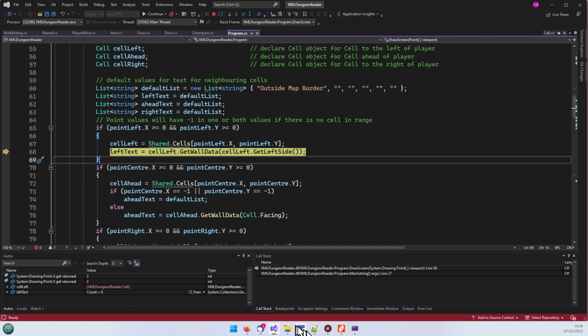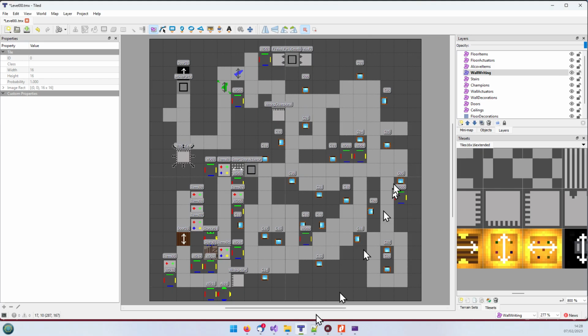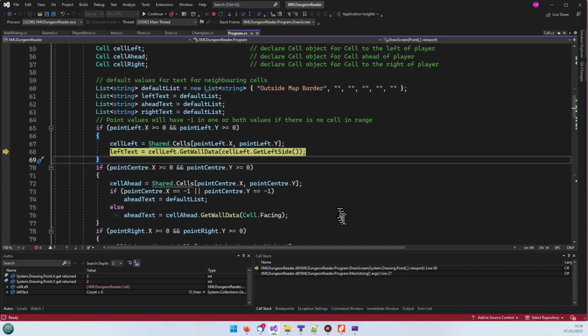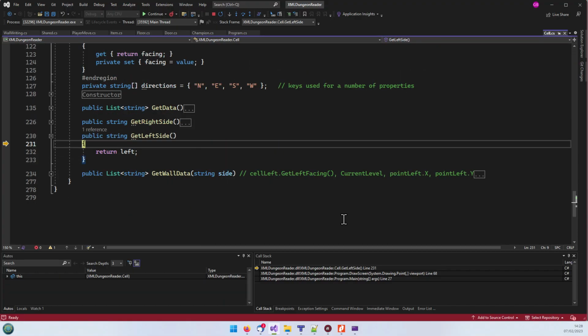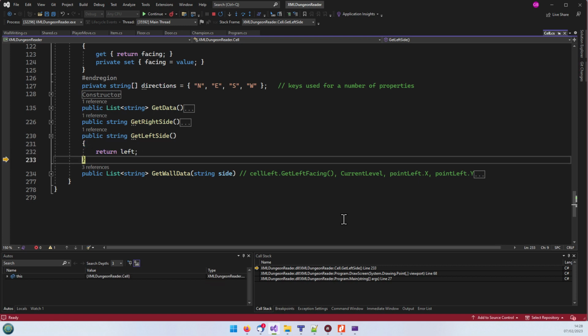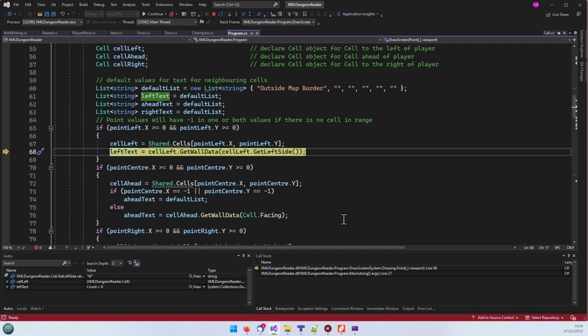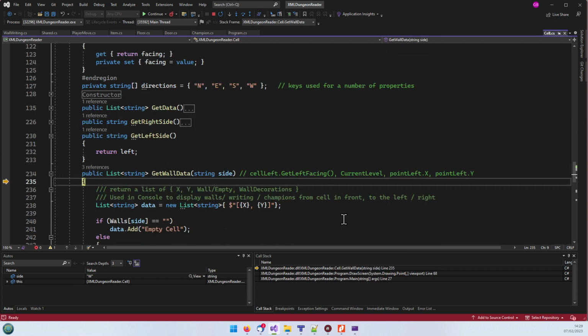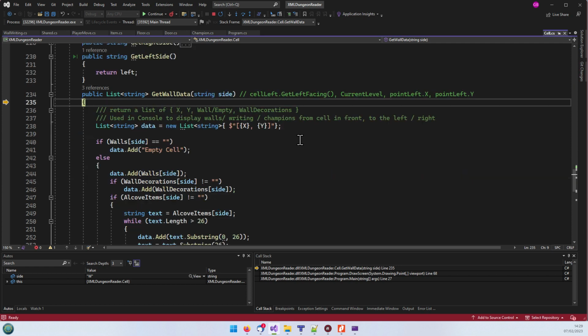So if I relate to the dungeon map again, we started off at 2,2, which is here. We're facing down this way, and we want to see what's on our left, in other words this cell here. So it's going to check out what's in that cell there. So we press F11 and we're going into the cell, so we're on the left side, and here we are, we're going to get the wall data.